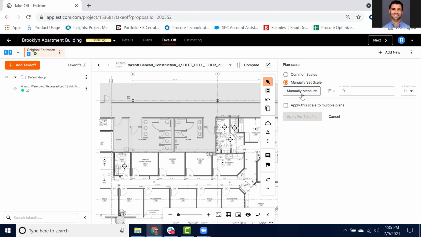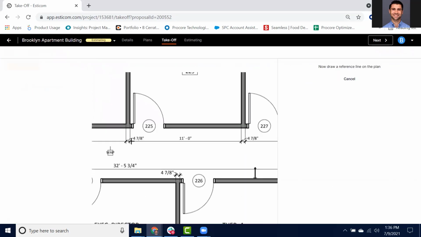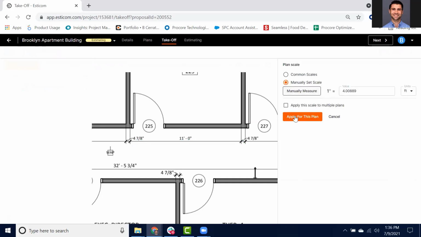In this example, we'll manually measure a distance that we'll use to set our scale. I'll use one click to start and one click to finish, using a known distance on the plans to set my scale. I'll apply to this plan, but like I mentioned, you can apply the scale to multiple plans.